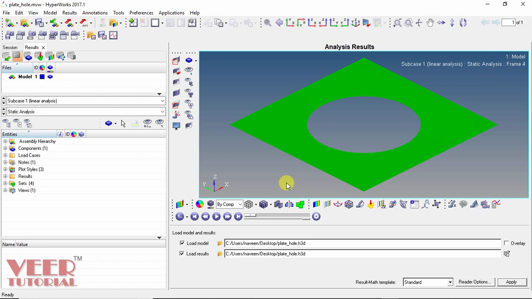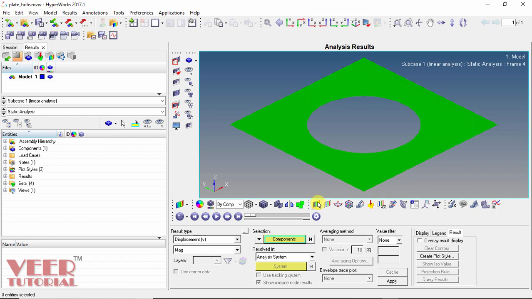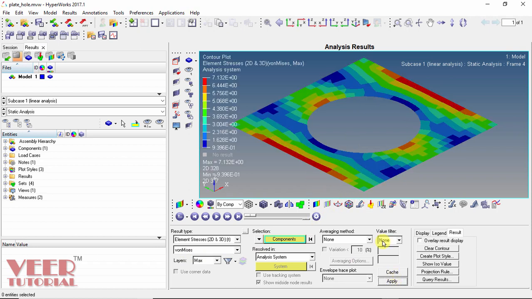To find out these values, I go to this option of contour, click on this contour. In this we have two options, displacement and elemental stresses. So first of all I want to find out stresses, so click on this element stresses. In the type of stresses I select von Mises stress. The component is this component selected and click on this apply. And now we can see the stresses.